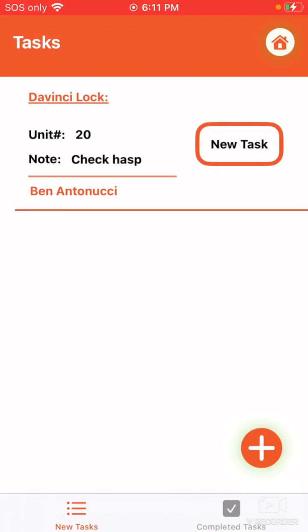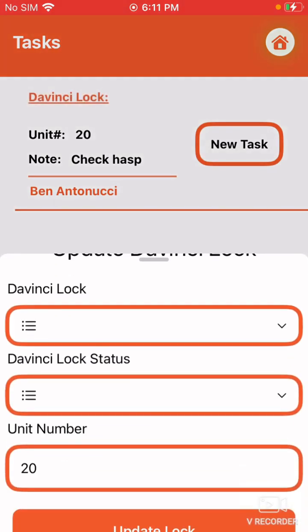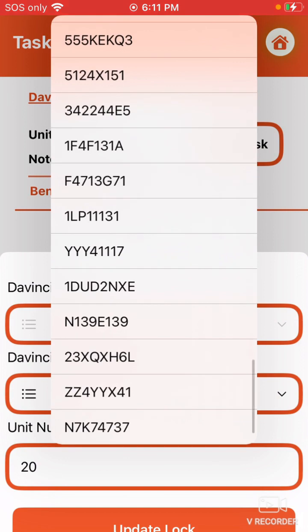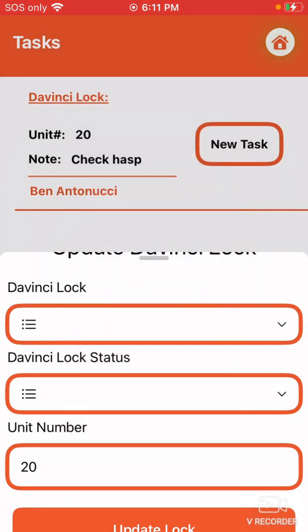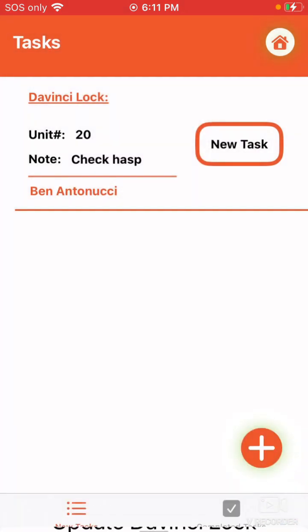So for instance, if somebody calls and says the door is not working properly, the reason why we have a DaVinci Lock section here is because a lot of times we have to call a door company. They have to come out and change the locks and they have to get into the unit. So we'll tell the tenant to remove their lock from the unit so that we can put our lock on it and we can give that code to the garage door company. And it's the same process. You just click on that and you would put in there the lock. Lock status can be anything. It doesn't really matter. Then you would update it.